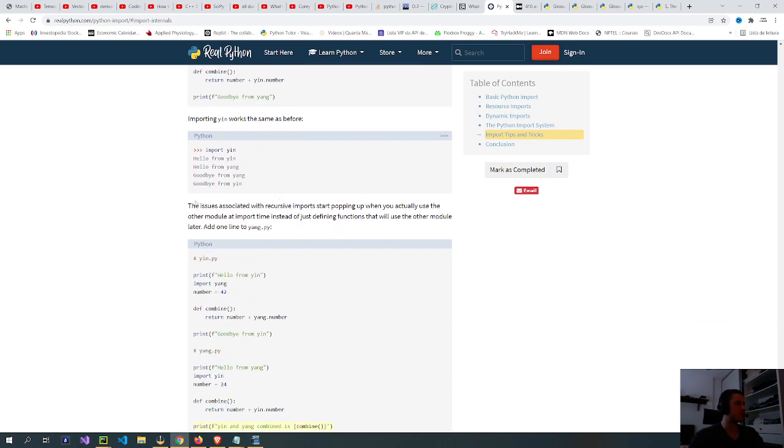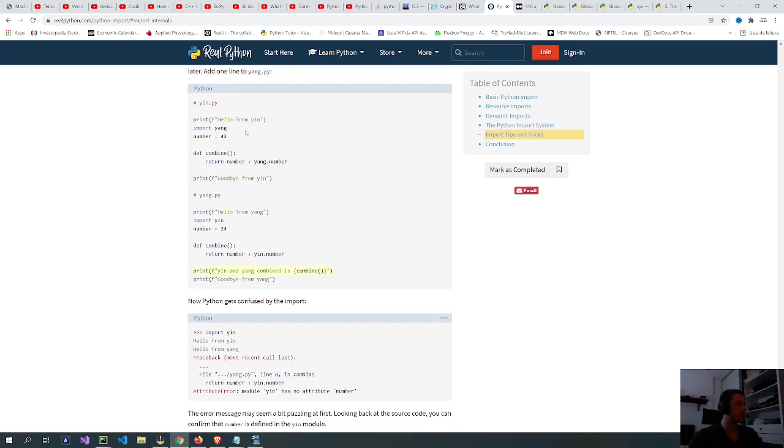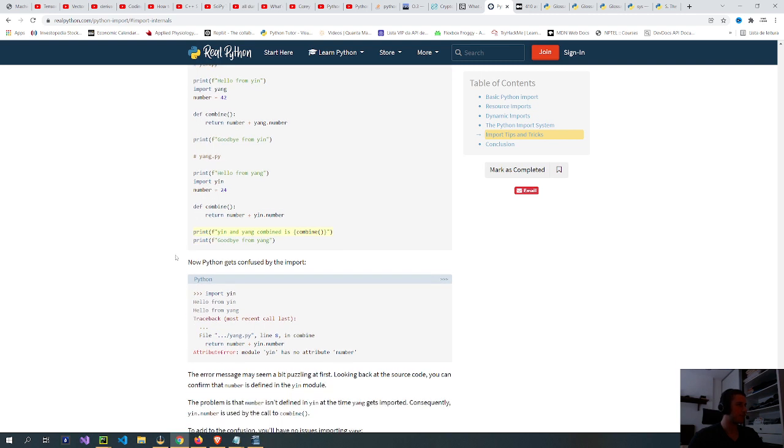Importing yin works the same as before. The issues associated with recursive imports start popping up when you actually use the other module at import time, instead of just defining functions that will use the other module later. Add one line to yang.py. Now Python gets confused by the import.